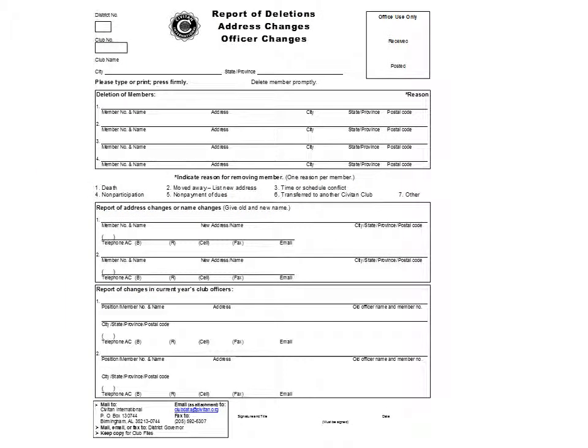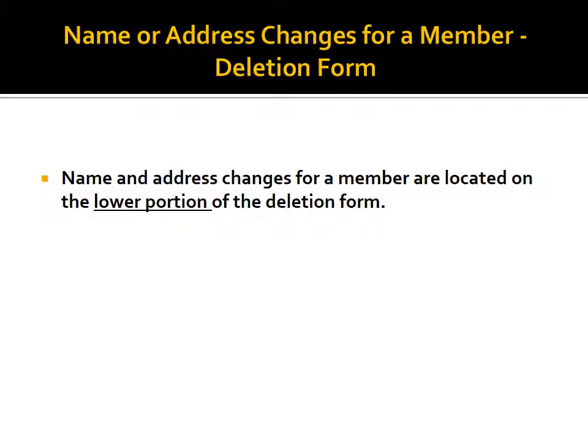You will now see a report of deletions that must be submitted. This form also includes address changes and officer changes. We would like to point out that it is very important that when club members have an email address change, those are submitted using this form as well. Name and address changes for a member are also submitted using the deletion form. It's in the lower portion.